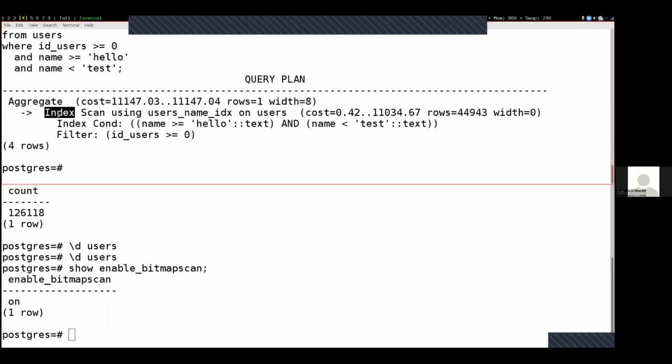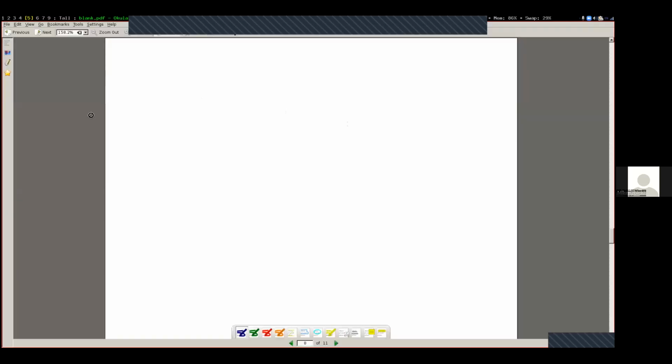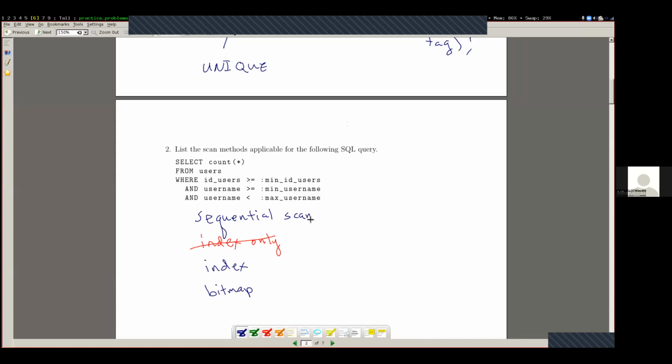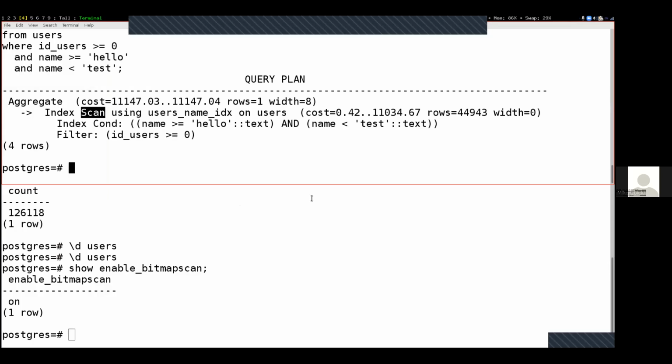On your next homework assignments, where you're having to create your own indexes and make things fast, this ability to determine what scanning operations you have available for different queries will be very important for you. It's also important for helping you find the right answers for some of these problems over here. So are there any questions?